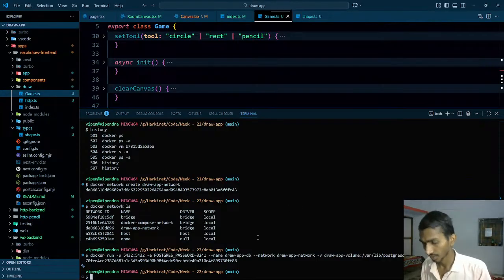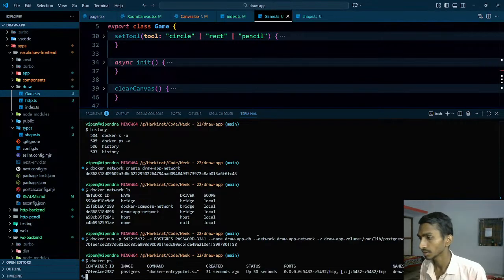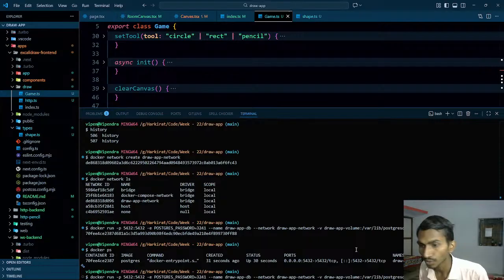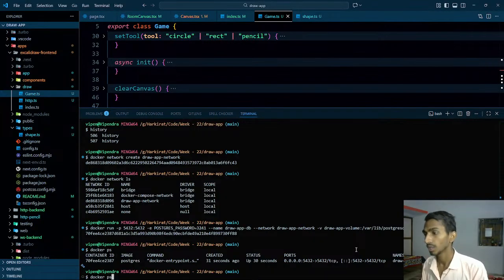Okay, here we are. Ultimately, right now with Docker ps, I have only one process running, that is draw app db. Okay, db is running. What the hell? That means I am facing a problem with this one. No, I'm not facing a problem with this one. I have a database running right now, and that is a good thing. Docker inspect, let's inspect this one.